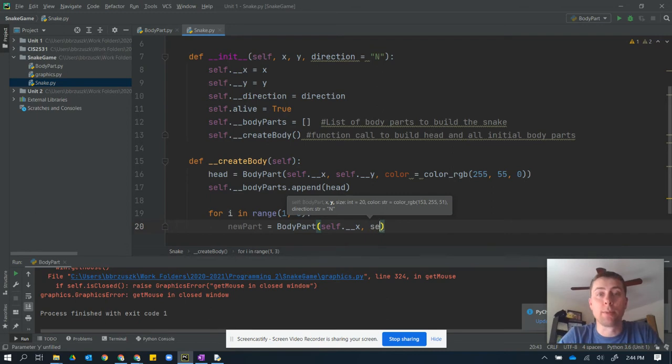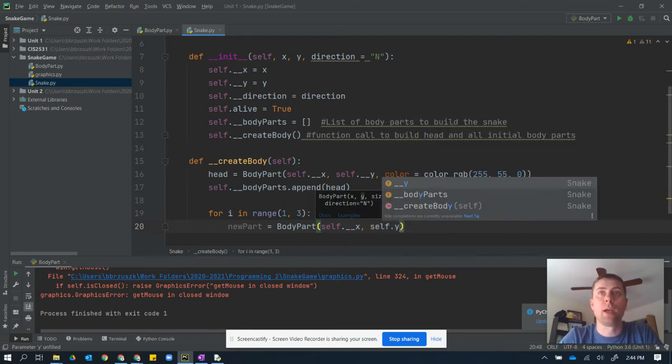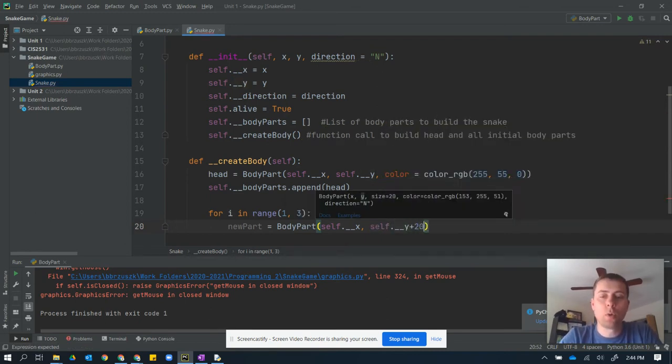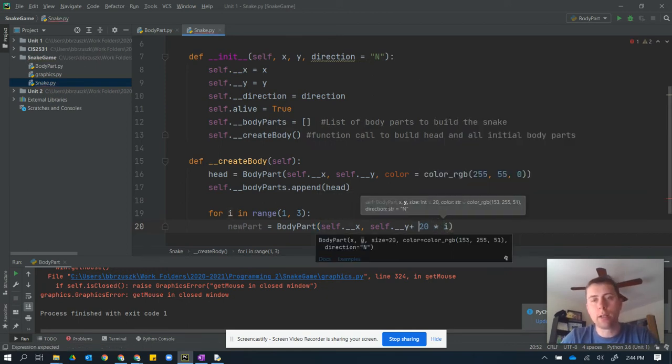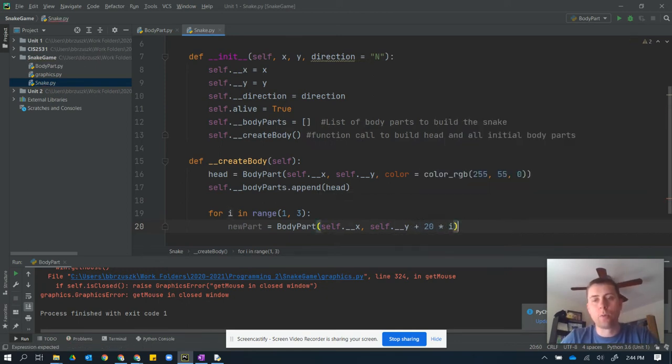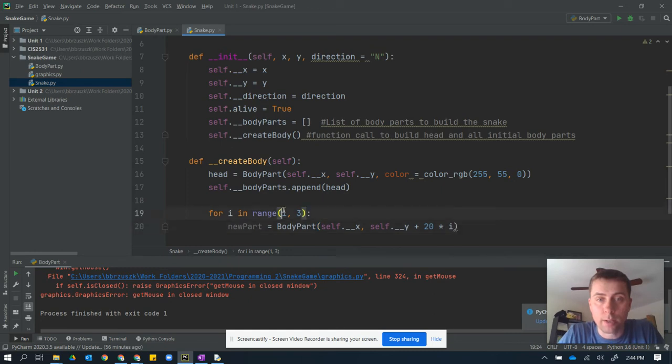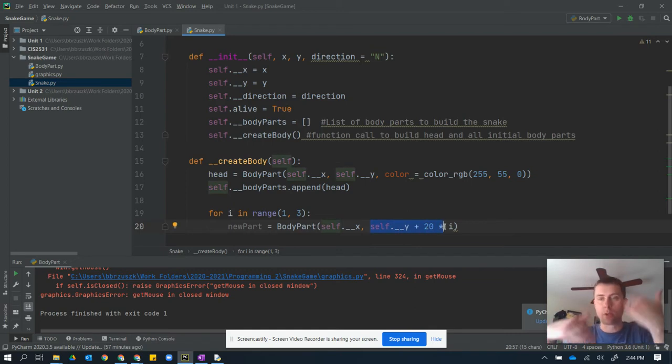So that's what I'm going to write. I'm going to say self.y plus 20 times i. And that's the reason I have i in here, so that when it is a particular value, I can use it as a multiplier for how far down I want it to be. So when i is 1, because it starts at 1, times 20 makes 20. The first body part is 20 pixels lower than the head. When i becomes 2, 2 times 20 makes 40. So now the second body part is 40 pixels lower than the head, and so on and so forth.